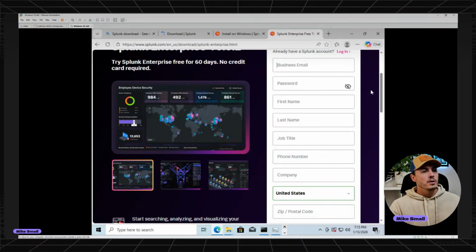I am going to do the Splunk thing on another screen so you can't see all my information, although I'm going to probably put junk information in here. But I'll talk while I'm doing it.